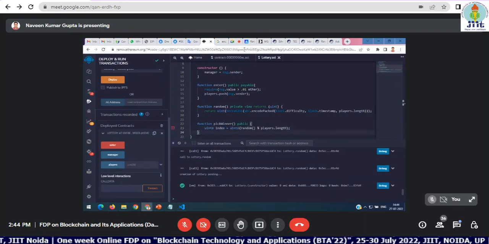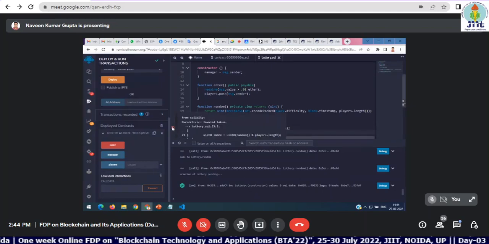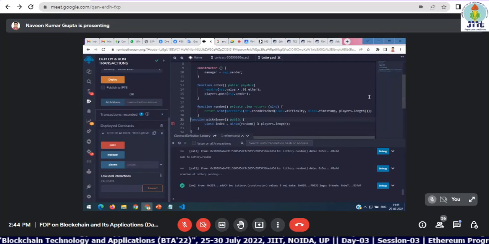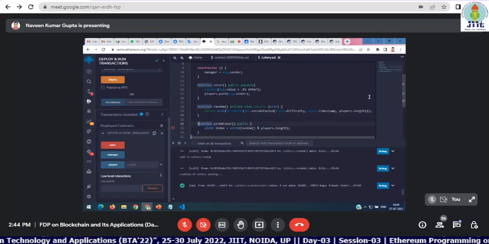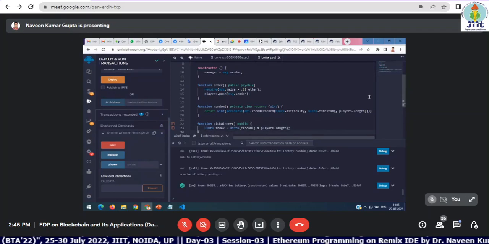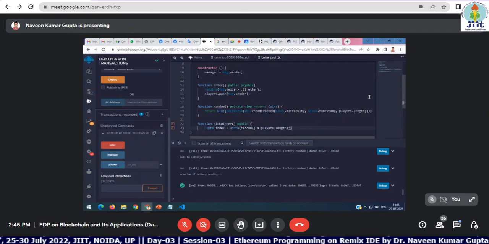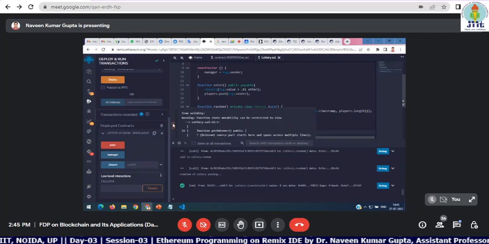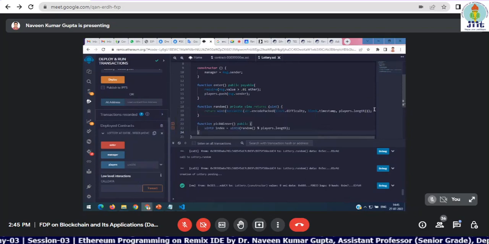Okay, and it is showing a certain error. What error? Invalid token ID. There is no problem, but due to copy and paste, it may provide some error at some point of time. Okay, mutability can be restricted to view. I hope it is compiled.